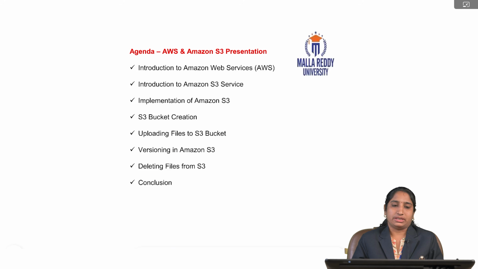Agenda of this presentation: introduction to AWS, how to log into the AWS Academy portal and access the services with the help of AWS Academy, introduction to Amazon S3 service, implementation of Amazon S3, creation of buckets in the S3 service, uploading the data into the S3 bucket, and how to apply versions to the files and delete the files from the S3 bucket. Conclusion.